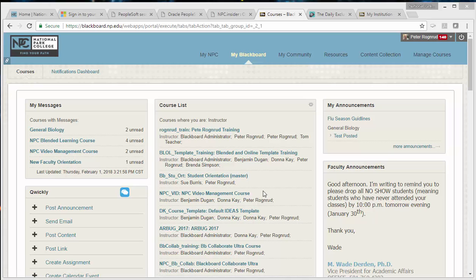I want to talk to you about an issue that has popped up this semester with the collapsing course menu. We've been getting a lot of reports from students and instructors that they can't see their menu links when they go inside their course. This is a bit of a nuisance and Blackboard is working on it, but I want to show you how to fix this in the meantime.